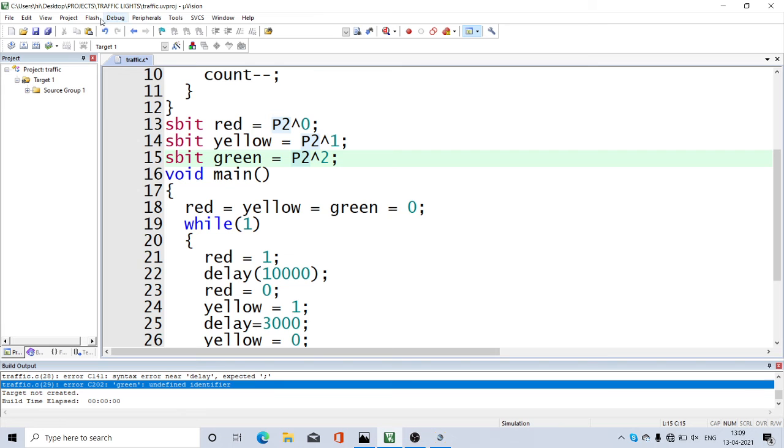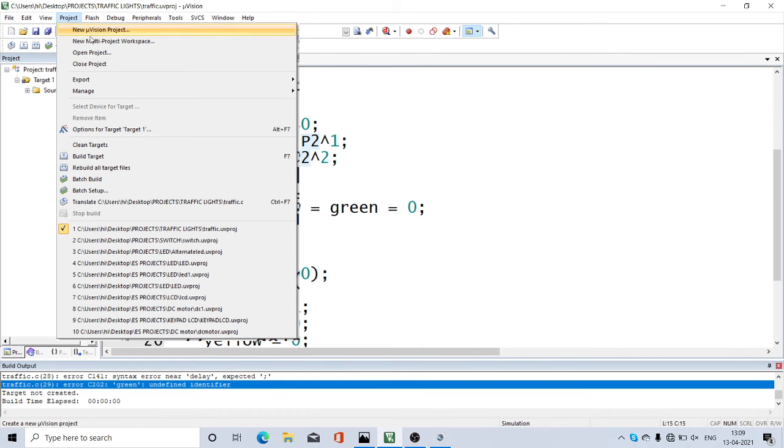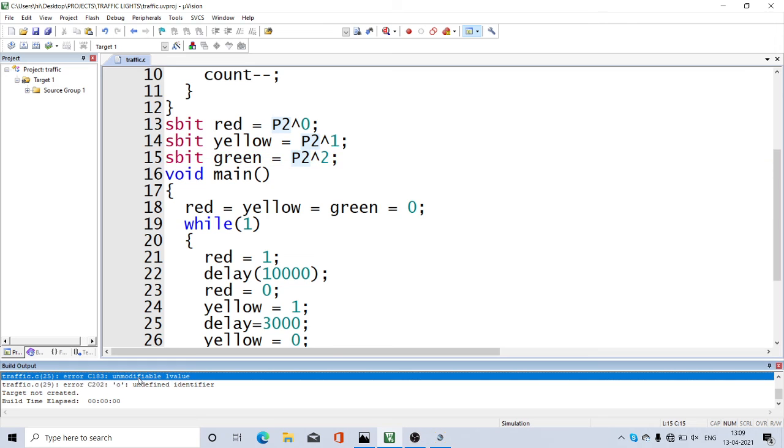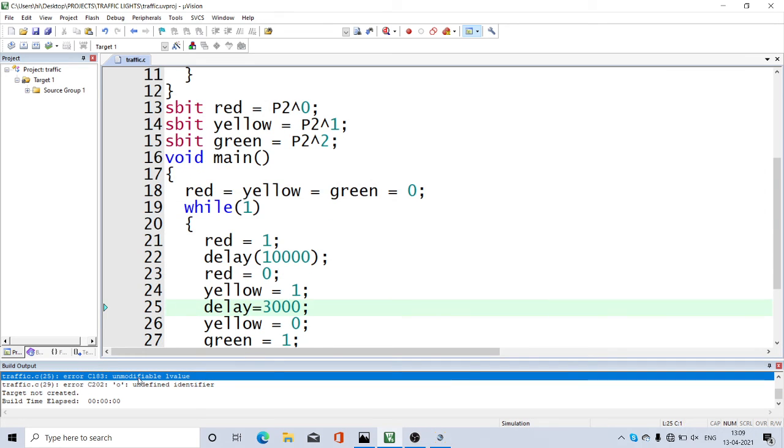And let's again go to Project, Build Target. Then next it is showing two more errors. There is an unmodifiable value. So if you double click this, it will highlight the place where there is an error. So this place is showing an error. It is an unmodifiable integer value. So you need to make a correction. I have given delay equal to 3000. That should be kept in a bracket, not delay equal to.